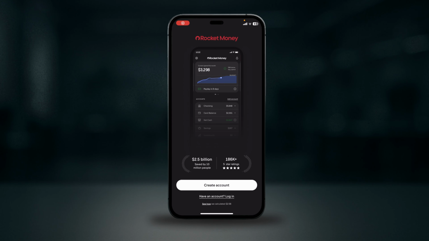Everyone, welcome back. Is Rocket Money freezing on its loading screen and never actually reaching your dashboard?